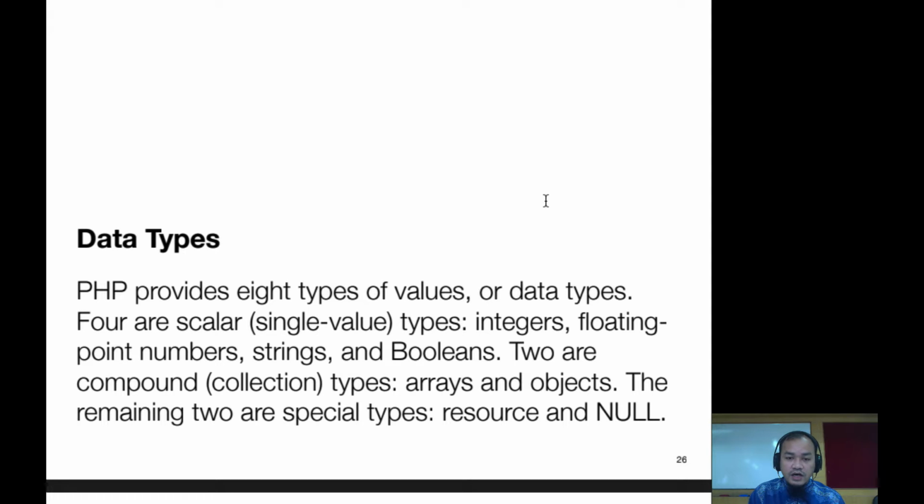We have integer, floating point, string, boolean, array, and objects. All of this we call data types. We also have resources, null, and empty, something like this. These are what we call data types in PHP. We have many, depending on you.